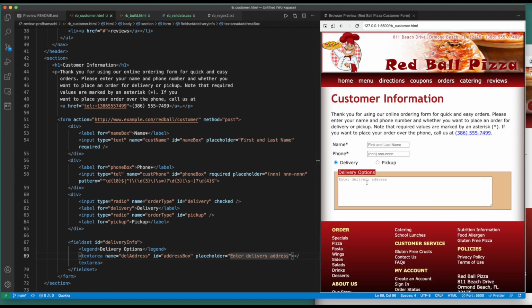Enter delivery address. Let's add a div over here, give us a little space. Let's do label for delivery box. This is going to be our delivery time. Delivery time.